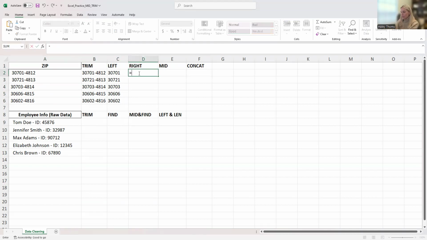So right, I would say equals right. If I wanted to pull just the extended piece of the zip code, so maybe just the last 4 digits, I would say I want the rightmost 4 characters. And we're going to pull 4. And there we are, 4812. And because I trimmed it, I got rid of any spaces on the end. So it's just the actual data.